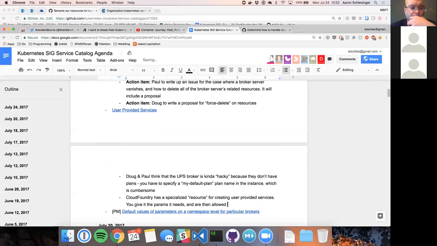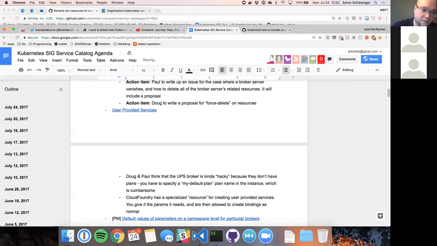So I'm wondering a bit about how the user experience would be as far as doing kubectl and whatnot. Because if you did get instances, would it list the special user provided services under that? Yes. Okay, so it'd have to aggregate them. And then same for bindings, you would specify the user provided service name, but it has to know that it's not actually an instance, it's a special resource. So there's some sort of stuff under the covers.